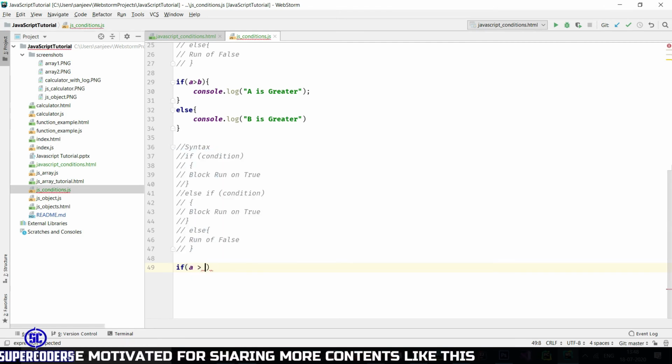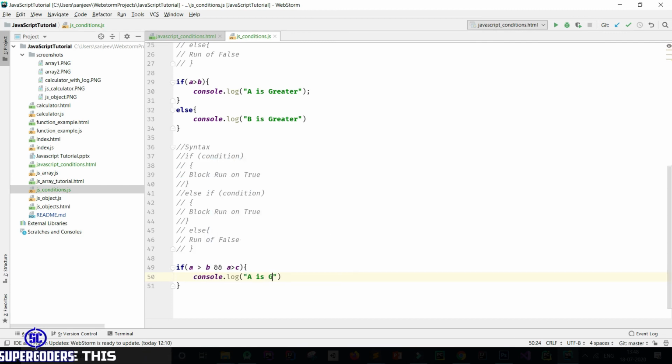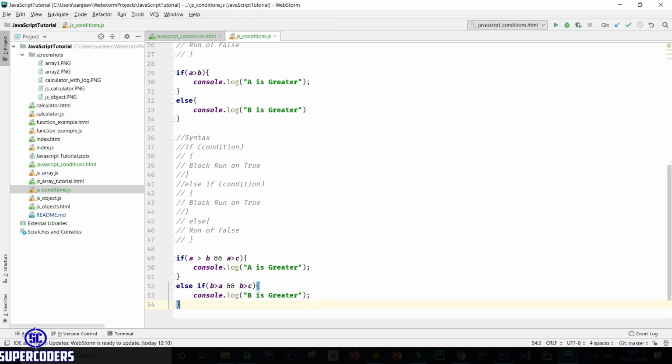If a greater than b, and I already showed you how to use and, then a greater than c. So it will print console.log a is greater, else again if b greater than a and b greater than c, then console.log b is greater. Then in the else condition, console.log c is greater.